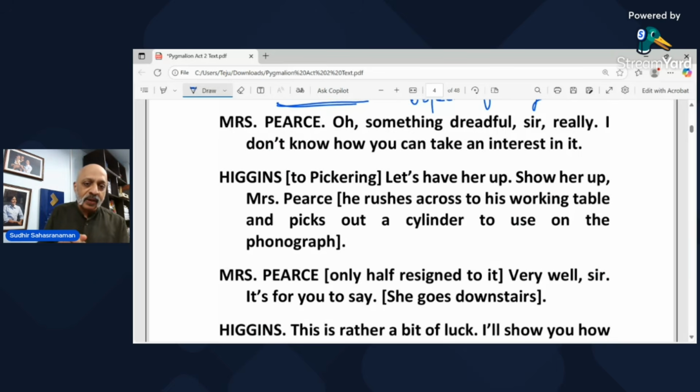So Higgins says to Pickering, let's have her up, show her up, Mrs. Pierce. He rushes across to his working table and picks out a cylinder to use on the phonograph. So he says, let her come up, and he immediately rushes to get his phonograph cylinder ready. So basically, he wants to use Eliza as a specimen for recording purposes.